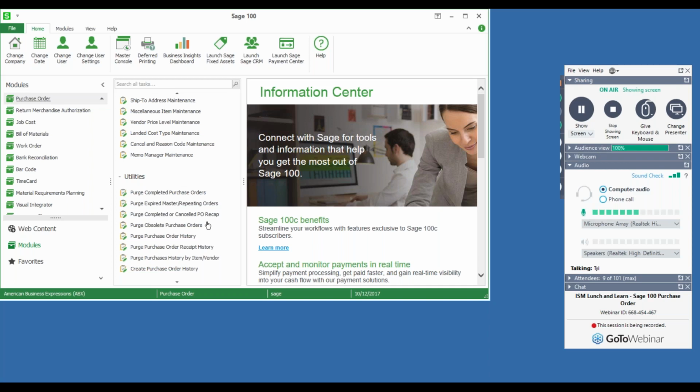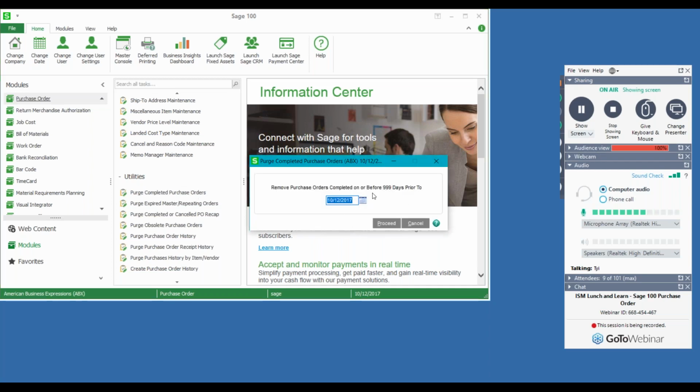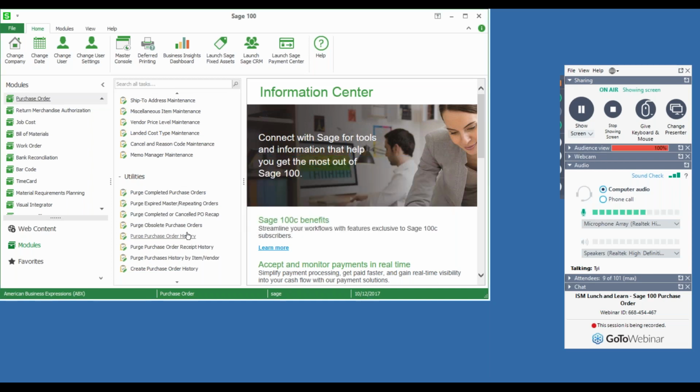So you can purge completed purchase orders out of the system. You just simply tell the system, I want to purge out all my orders 990 days prior to a certain date, and the system will go through and delete all those purchase orders out of the system for you. Or you can purge obsolete purchase orders in the system. You can purge your purchase order history.